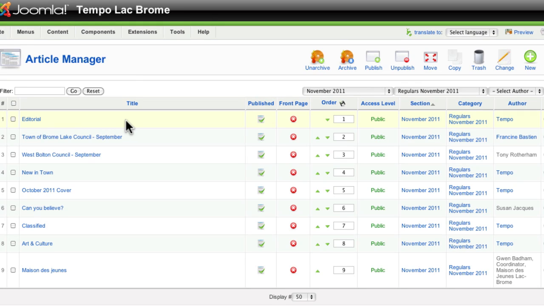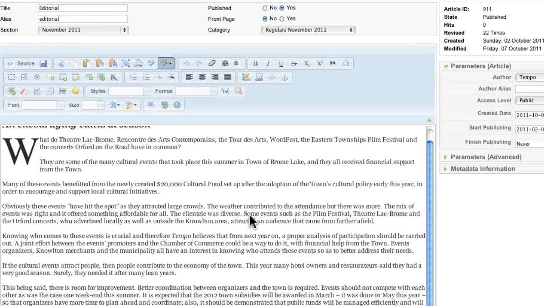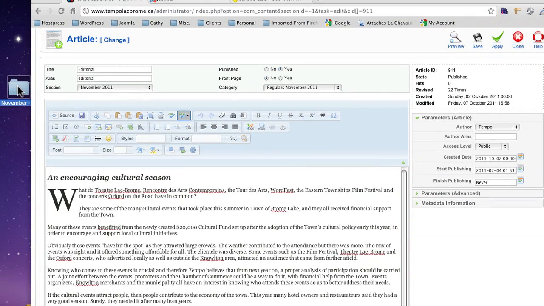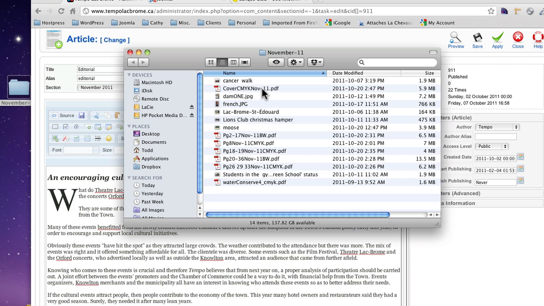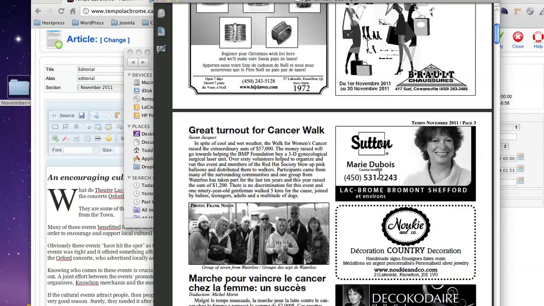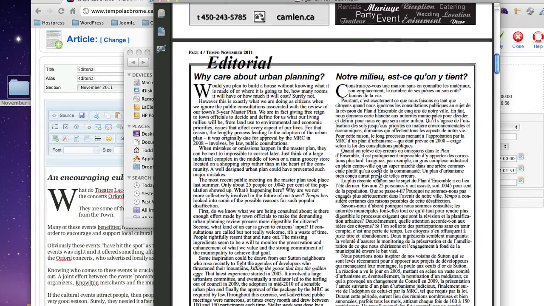So this is the editorial from October. If you click on the title, you can see there's the editorial there. Well, we're going to switch it for the November, so we have to find the November editorial in our PDFs from the printer. So I'm going to open up one of these PDFs. Okay, page 4. So to scroll down, there's our editorial right there.